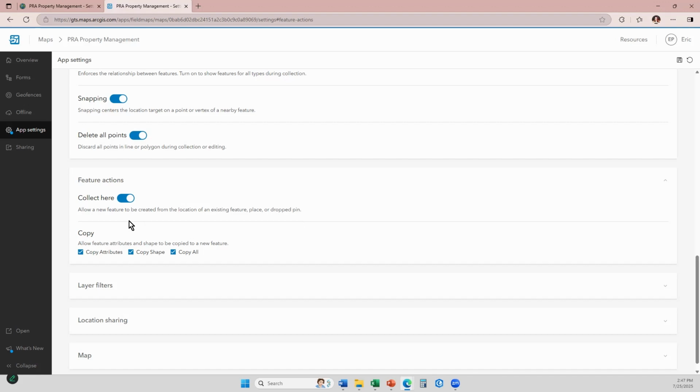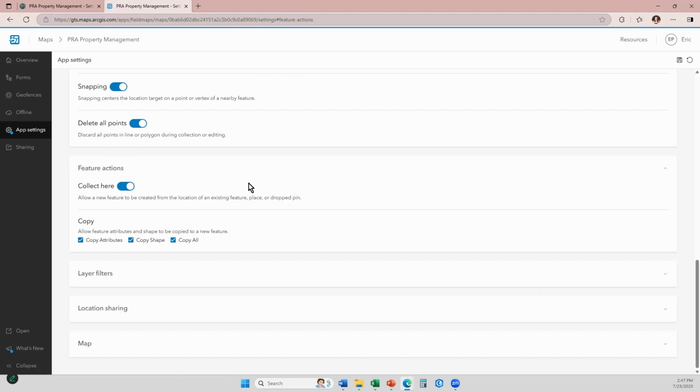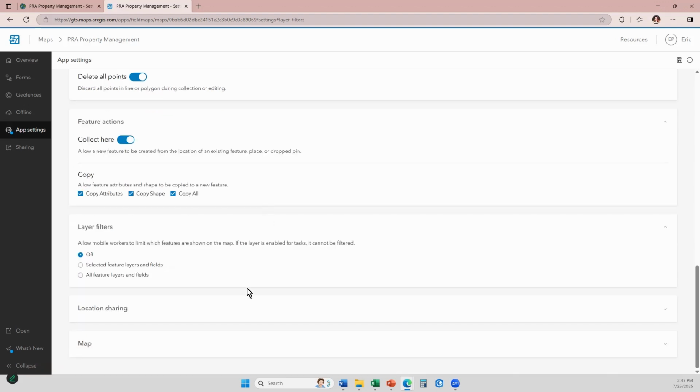When it comes to copying features and then pasting them into the feature layer, you can allow your end users to copy attributes or copy shape or copy all, and then paste those. Again, feature actions, enabling these really gives your end users a lot of flexibility.